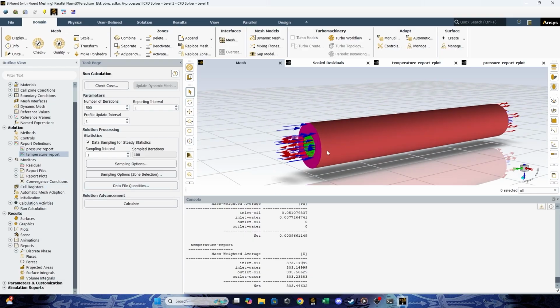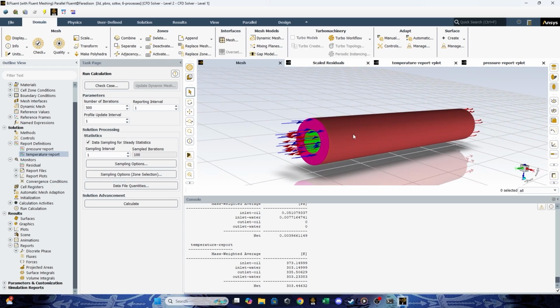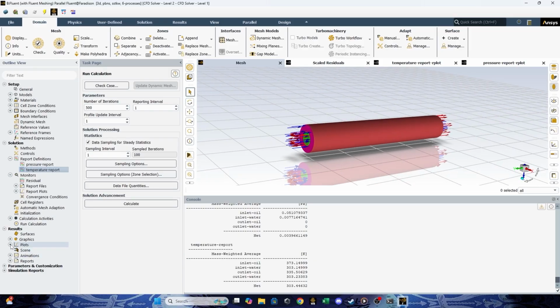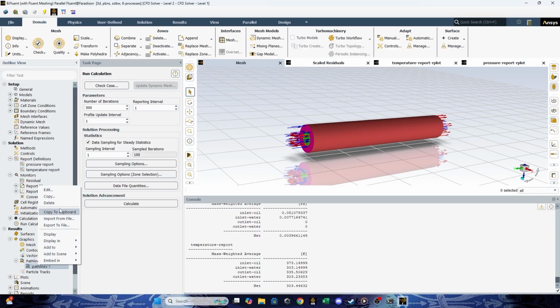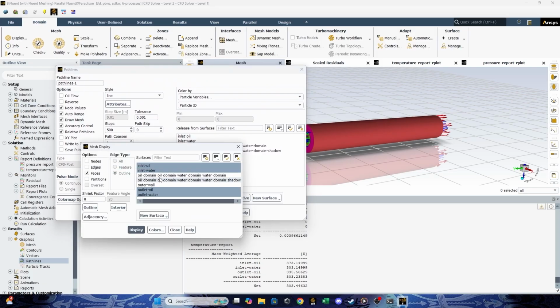And if you want to see the path line of the fluids through your heat exchanger, you can go here, go to graphics, path line, also right here. Okay, path line, and then go to new. You can draw the mesh first. So we want to only look at the outlet water side to the inlet side. Okay, I will display here.